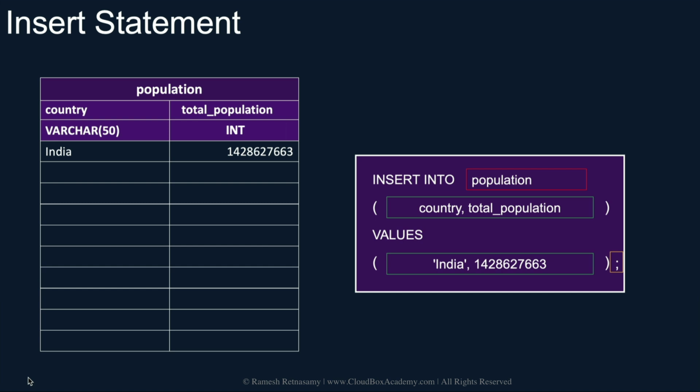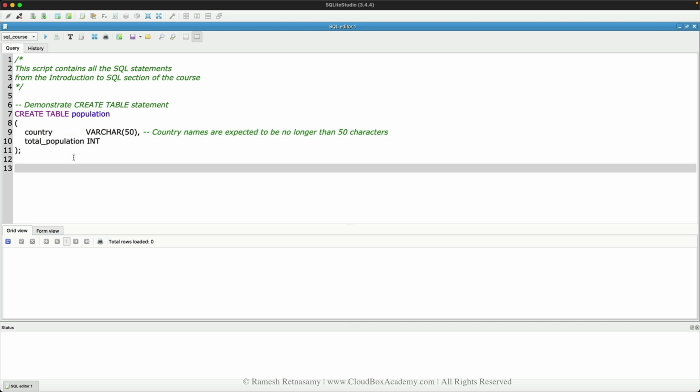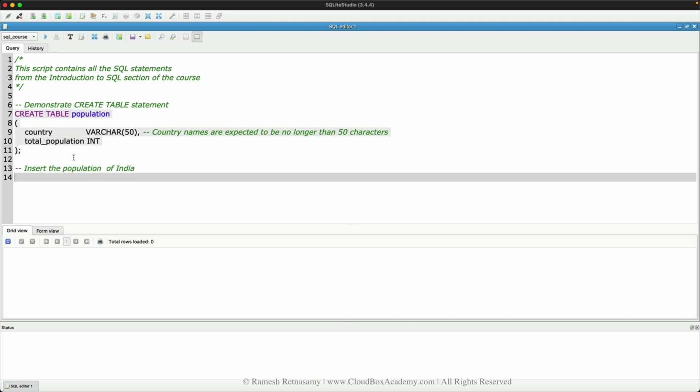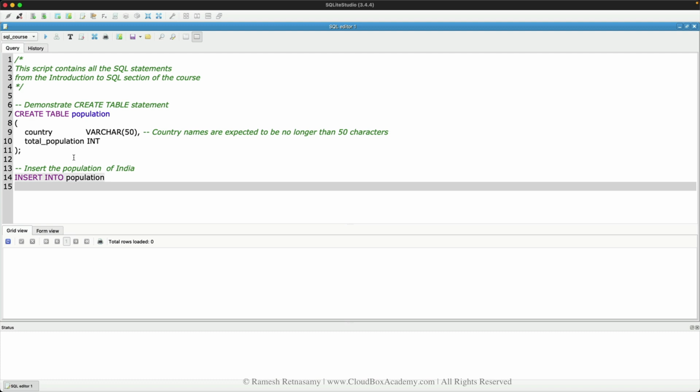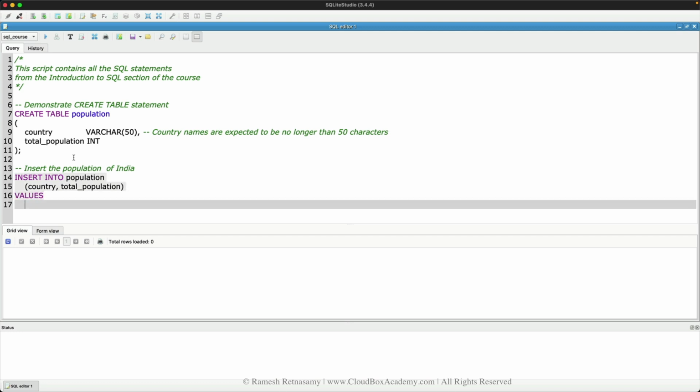Now that we understand how to write an insert statement, let's go over to the database and try to execute this code. Here we are in the SQL Studio. Let's insert the population of India into our table. As you know, the insert statement starts with the keywords insert into, followed by the name of the table, and we need to list the column names. So I'm going to specify the column names here, which is country, total population. And we need the keyword values here, and we need to specify the list of values.